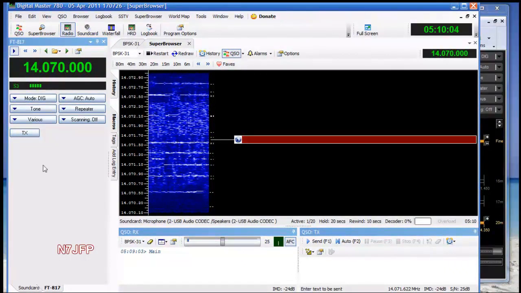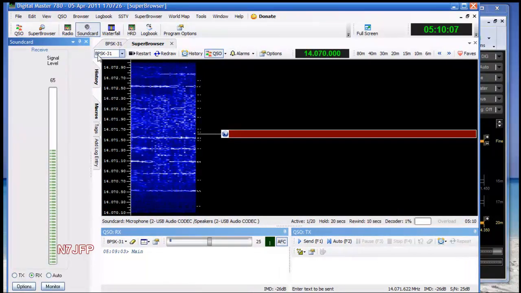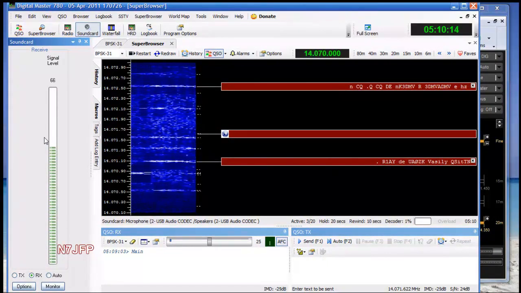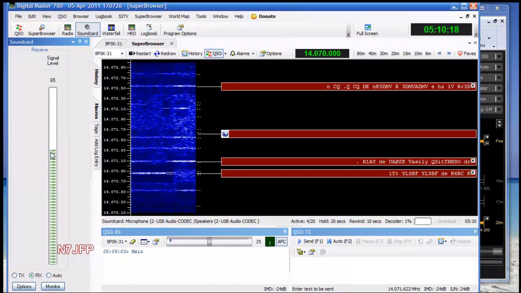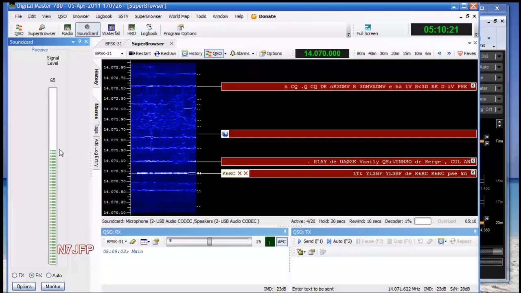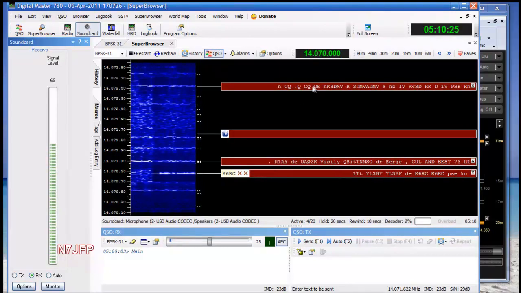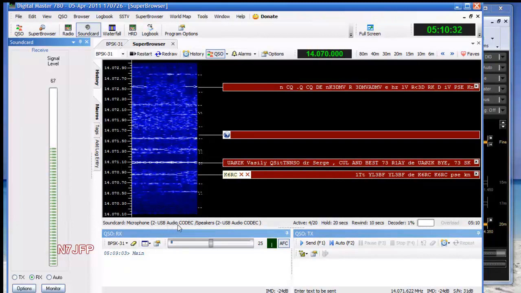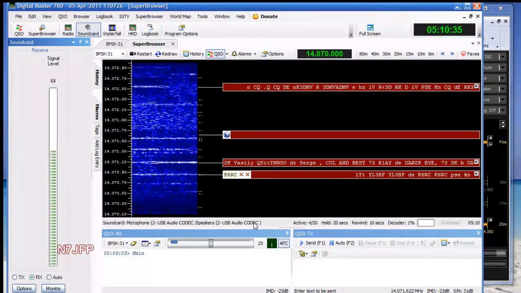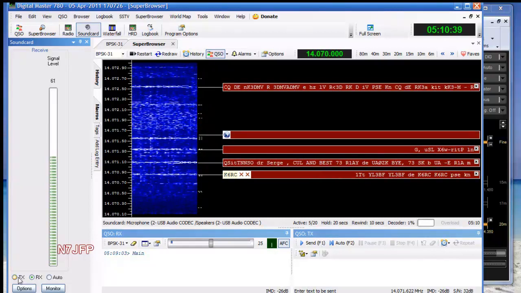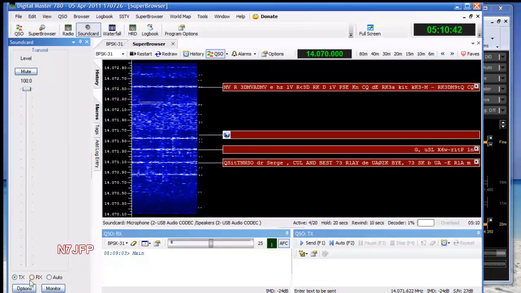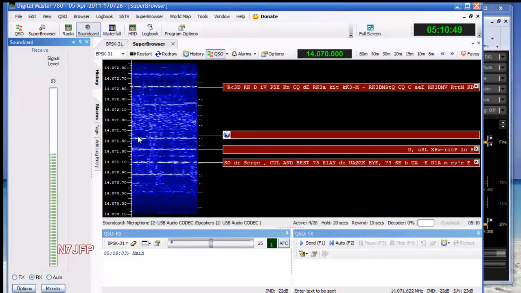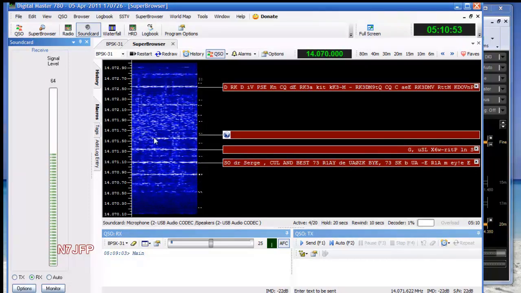This is with the Signalink about 9 o'clock on receive. Got a few signals here coming in. Sound card information right there. Transmits up to 100. Looks like we're ready to do some testing.